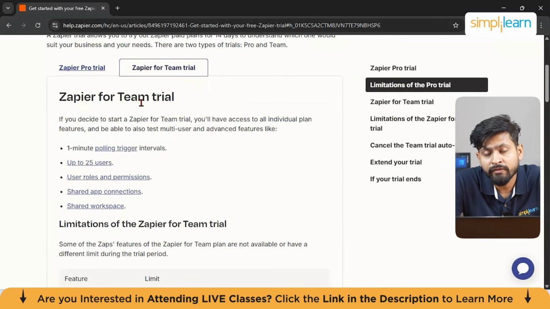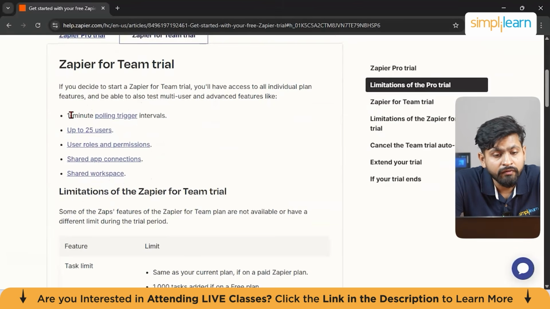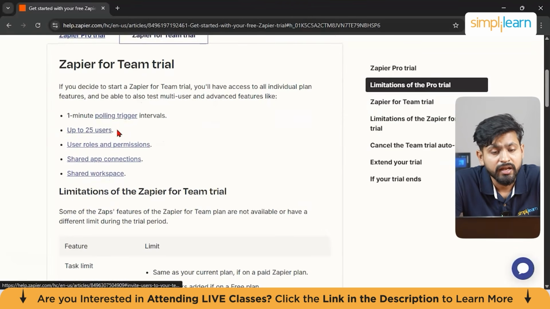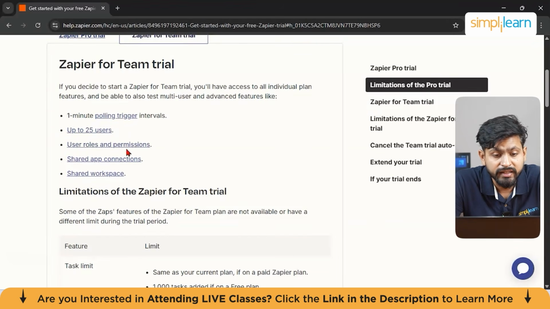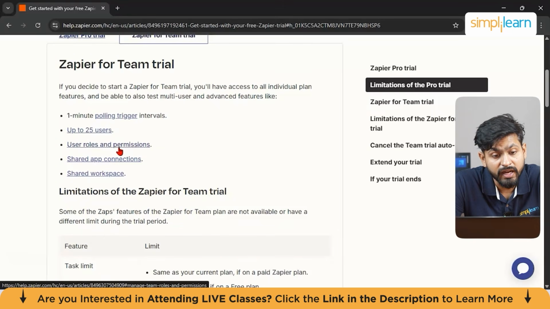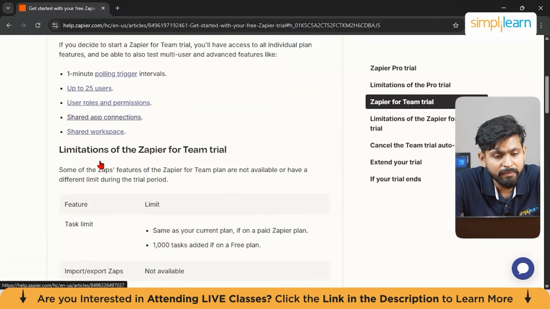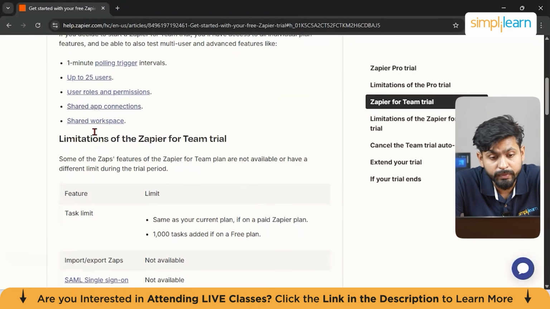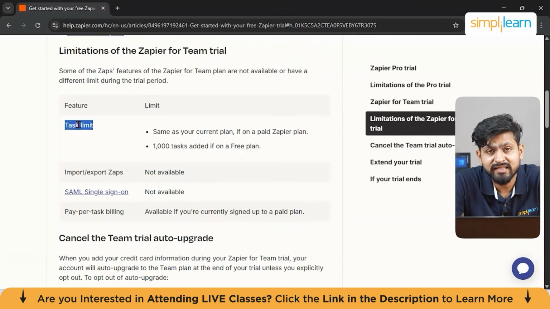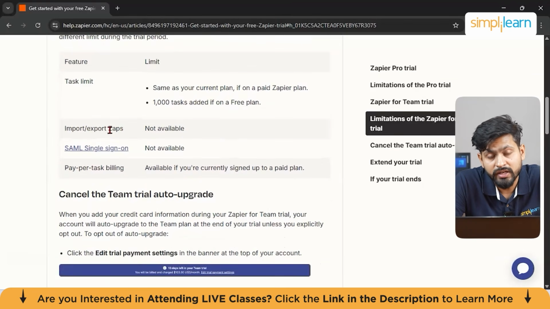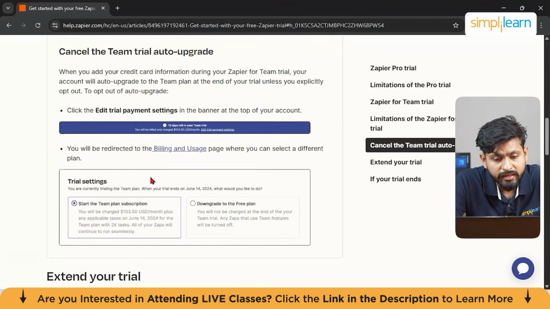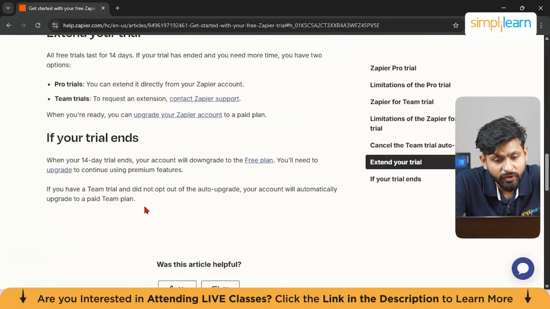And then there is Zapier for Teams, where you have 1 minute trigger intervals and can add 25 users. There are user roles and permissions, which is pretty interesting, and there are shared app connections. You can also share your workspace. Now, the task limit for the Teams version is based on the current plan, like 1,000 tasks, and import export apps are not available. SAML single sign-on is also not available. And you can also extend your trials over here.